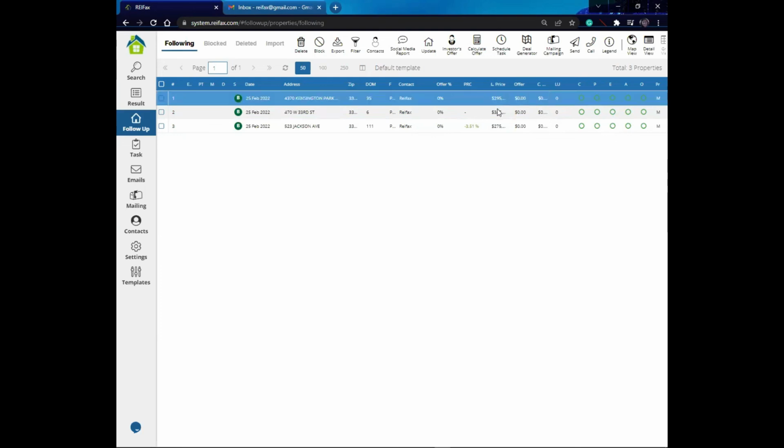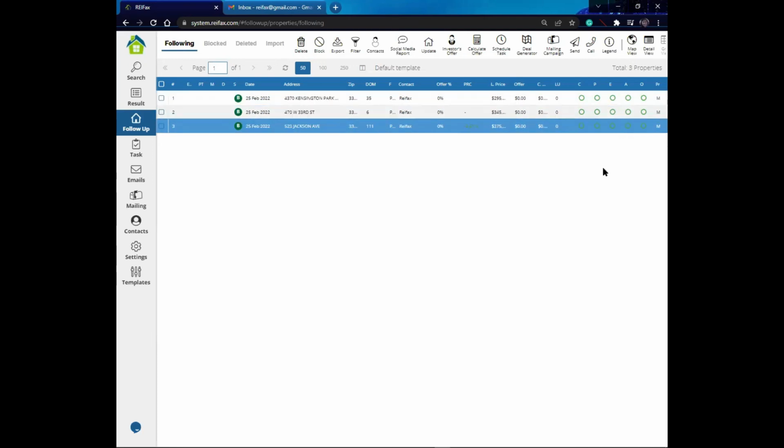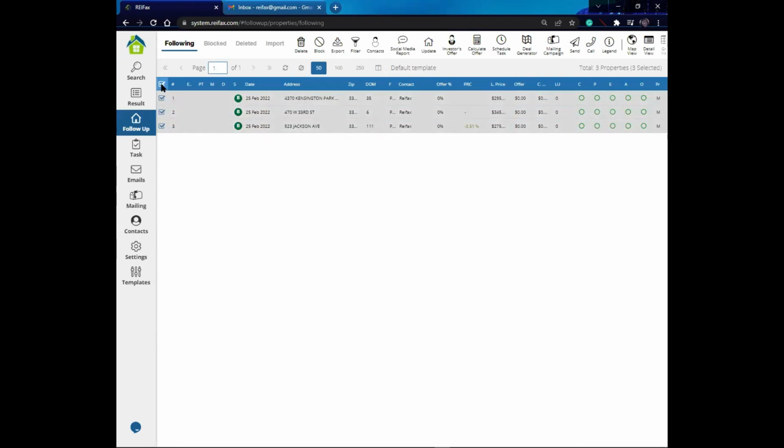Now I have, here's the list price and here's the offer price. This is the column that I need to fill in before I make my offers. So I have my properties in my follow-up. The first thing I want to do is calculate an offer. So I'm going to calculate an offer. I select them and click calculate.